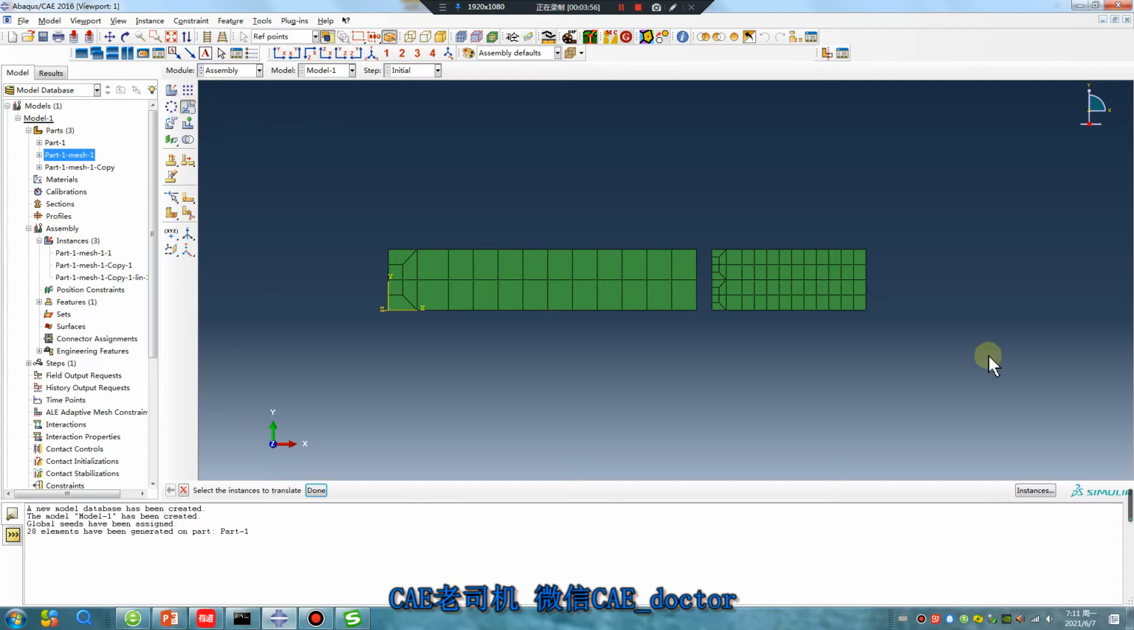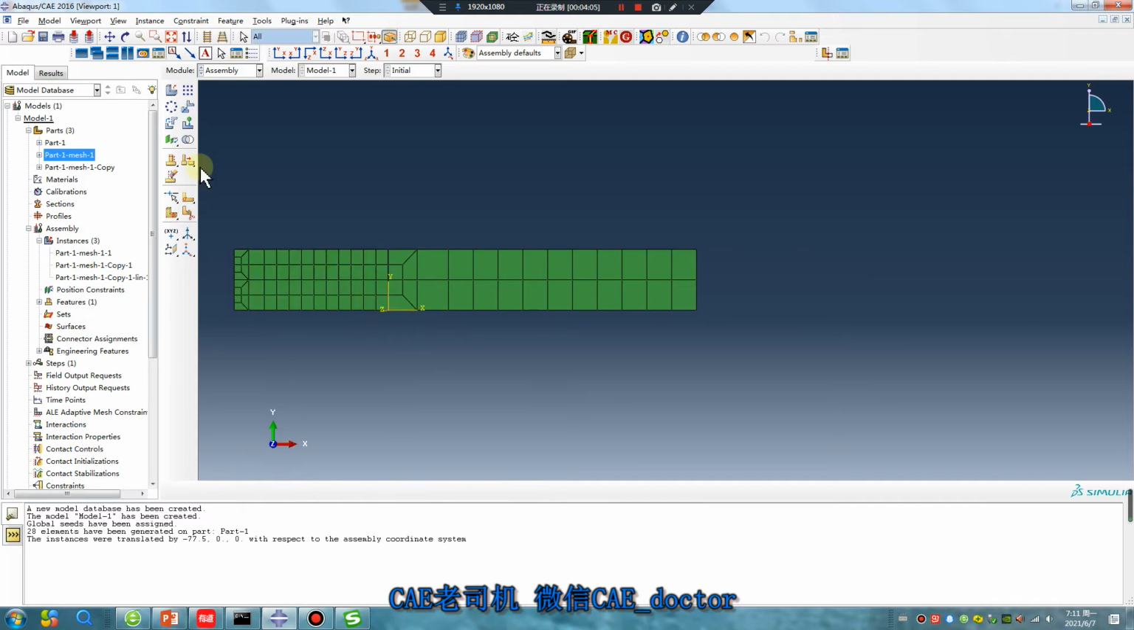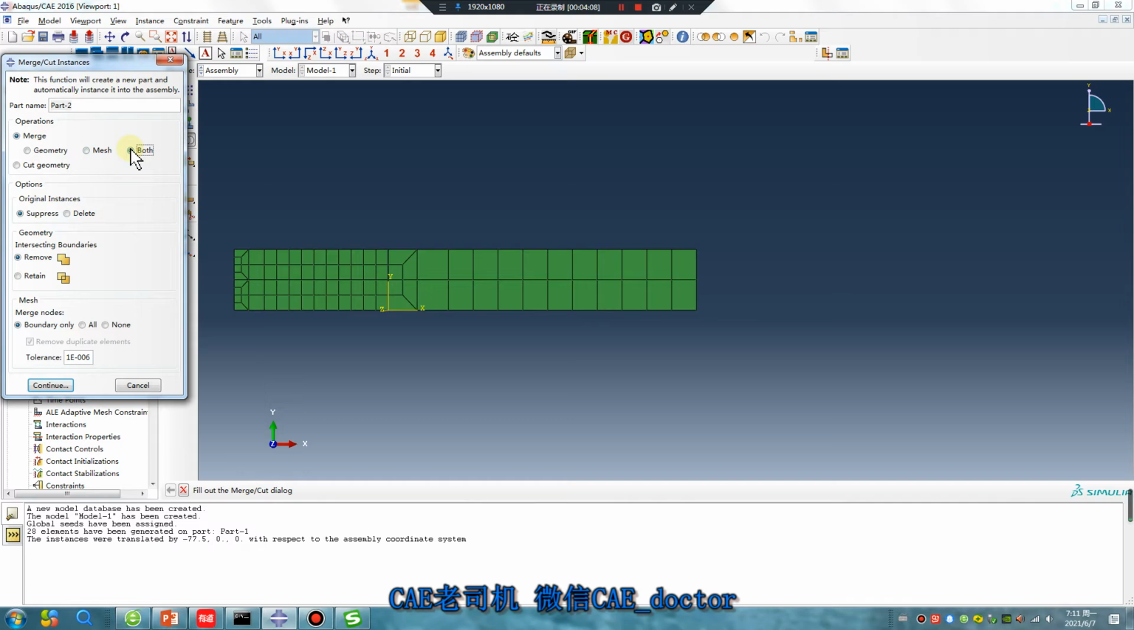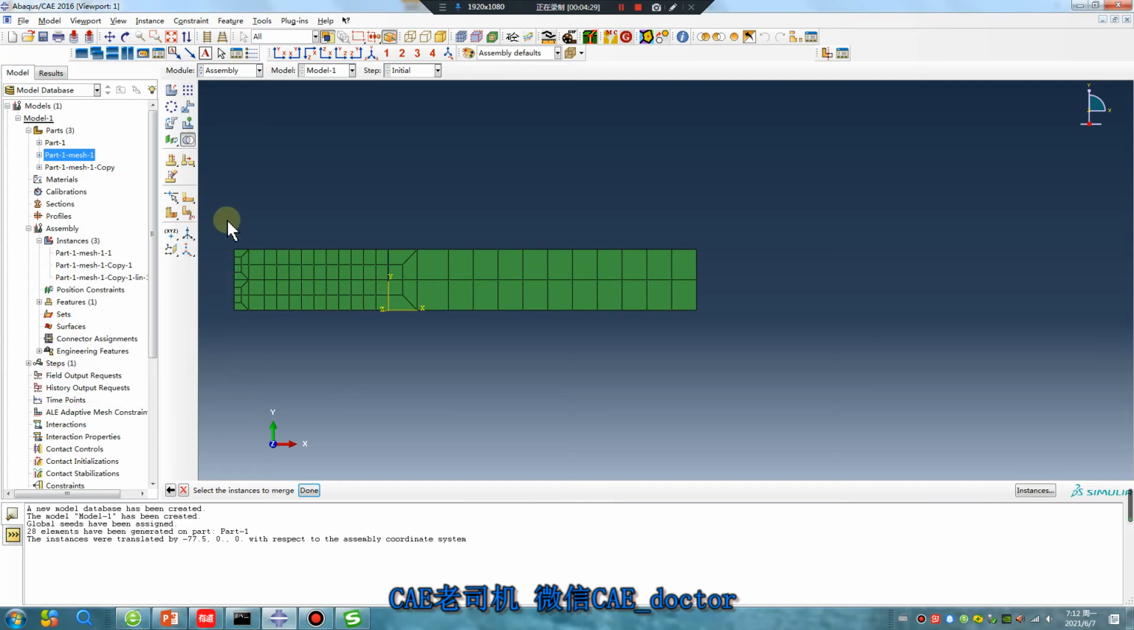Okay. Translate this point. Okay. Merge both. Retain 0.1. Remove this duplicate. Yes, please. Continue. Did you see that? Merge. Okay. Yes.